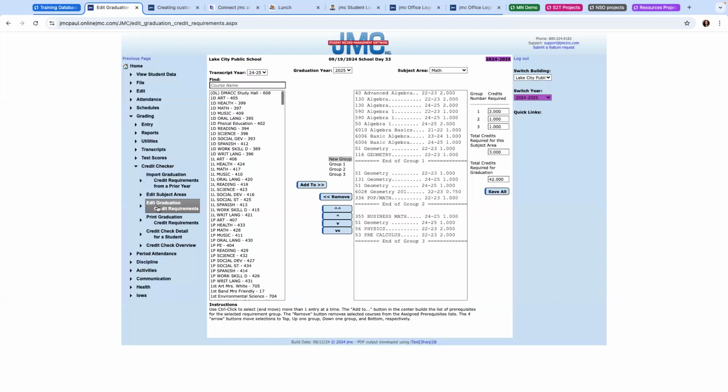And here, when I come to the edit graduation credit requirements, this is what we were talking about. And this is what Brian was getting into. When you start building this, start with your class of freshmen, go into each of those subject areas, look at the courses that are required, making sure that you look at the total credits required for each subject area, the total credits required for graduation. You find the courses from your course list in JMC, you add them to the groups over here, and then you just keep building this up year to year.